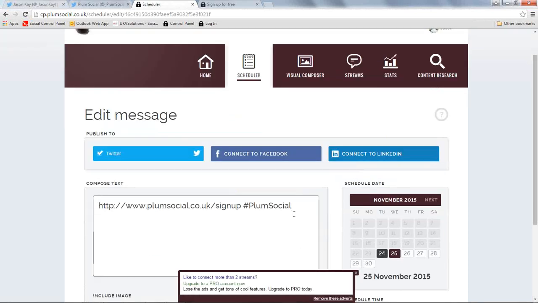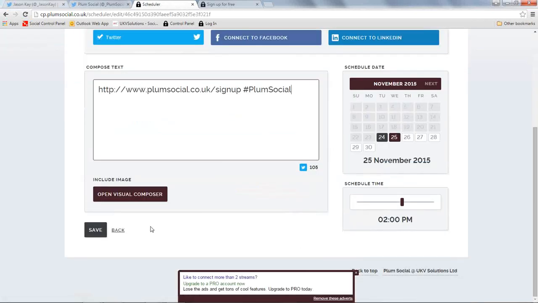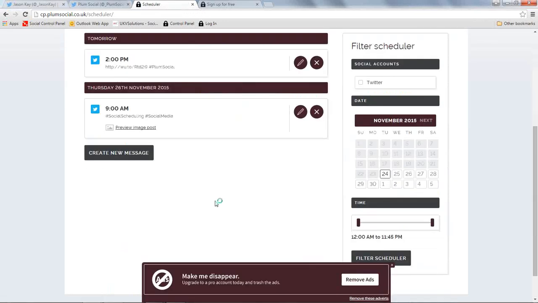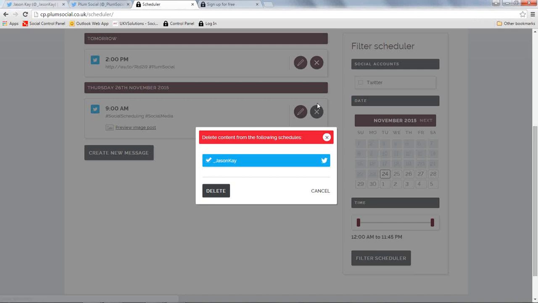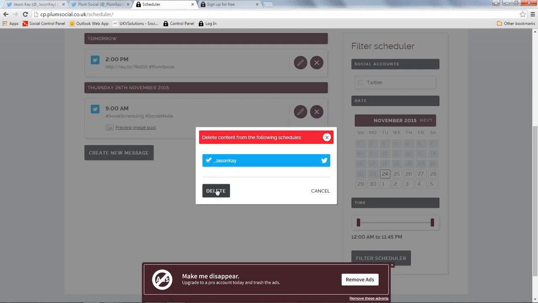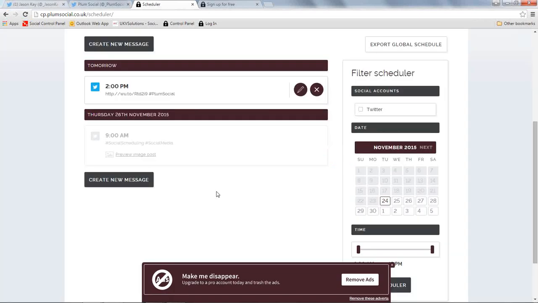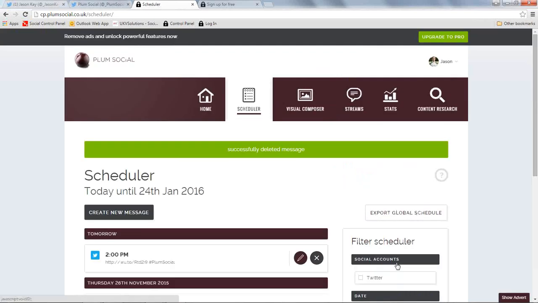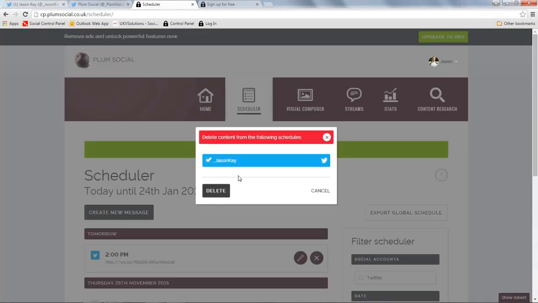You can edit it. You can change it. You can change the day. It basically just takes you back into it. You can redo. You can save it. It puts it back into it. Nice and easy again. If you want to get rid of it, you just click on delete. It asks you to delete from the following schedules because sometimes you'll have them on the same one. Delete, and it's gone. So nice and easy.